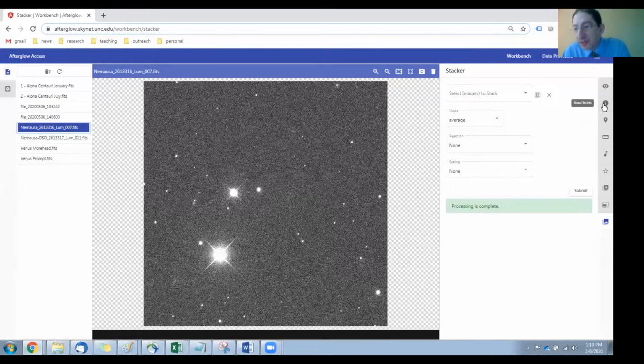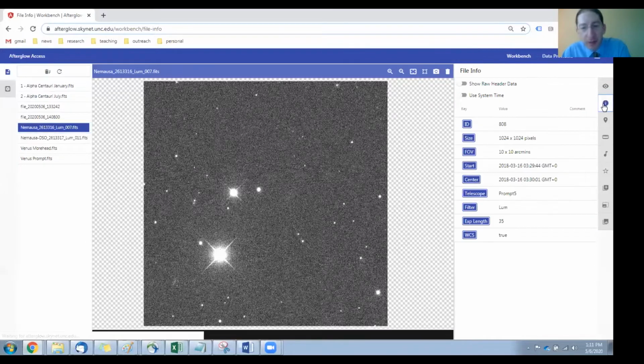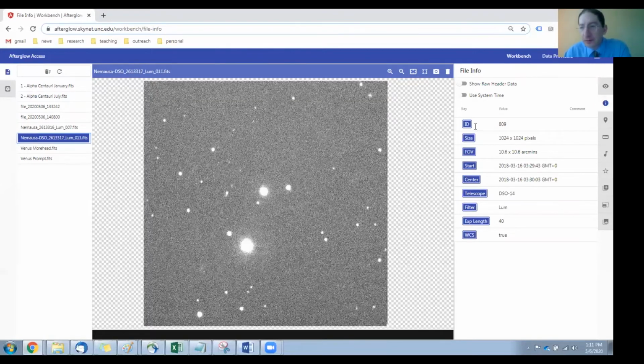I'm going to go to the Show File Info tab, and here we see it's the Prompt 5 telescope in Chile, and this image began at 3:29:44 Greenwich Mean Time, also the same as Universal Time. Now if we go to the other, we see it was taken at 3:29:43. Okay, so these 2 were taken within 1 second of each other, so that's great.